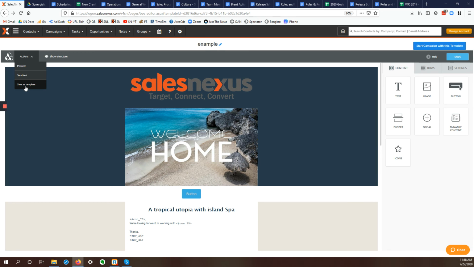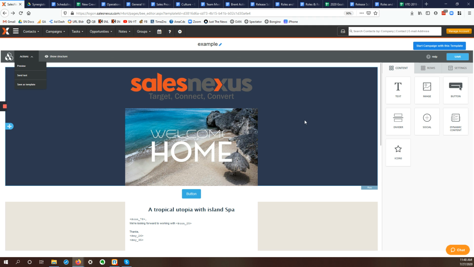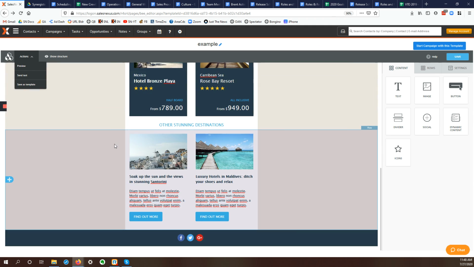And then save as template, that's like copying it. So that's going to give you the opportunity to give it a new name. So if you want to basically duplicate this template, have two different templates that are basically the same with some minor changes, that's how you would start that process, save as template. Okay, so I think that's most of the main things that have changed.